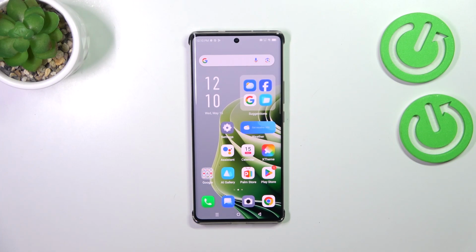Hi everyone, in front of me I've got INFINIX Note 40 Pro, and let me share with you how to enable the Google backup on this device.